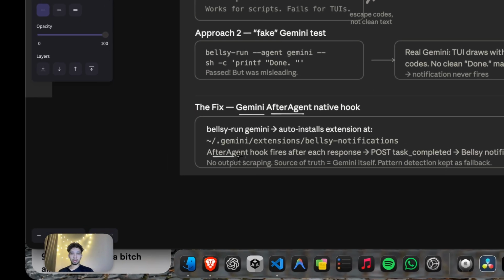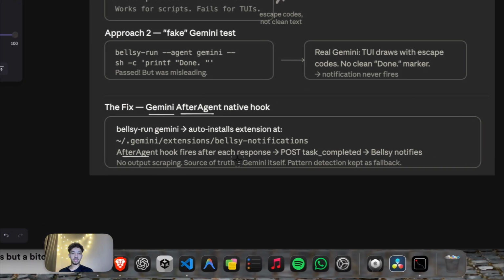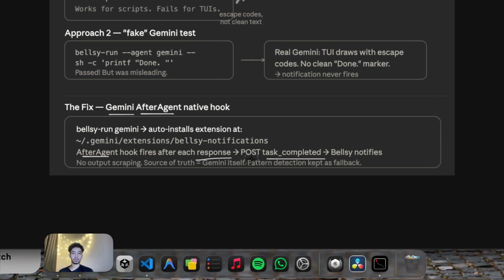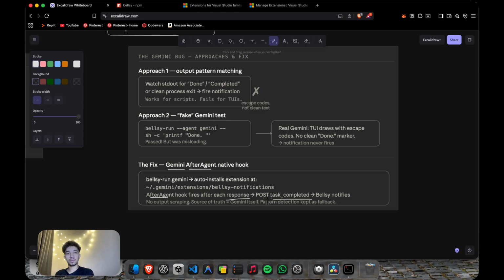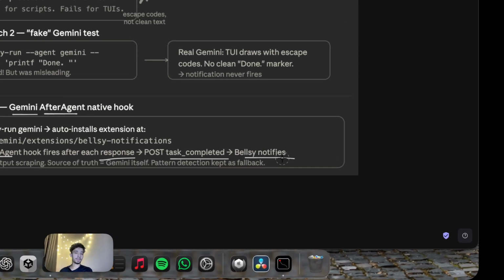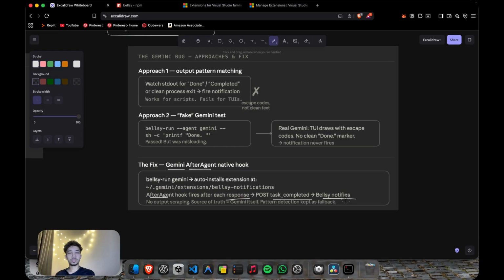So this hook named AfterAgent fires after each response, like when the task is completed. And then I'm getting from this hook the signal to tell me if the response is completed or not, and based on that the notification finally rings. So that is the source of truth here. There is no pattern detection, although I kept the pattern detection as a fallback, but this is the main pathway which it follows for the notification system.